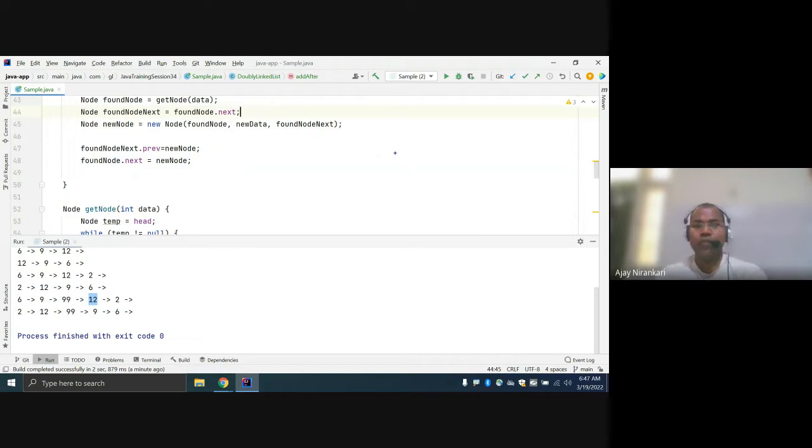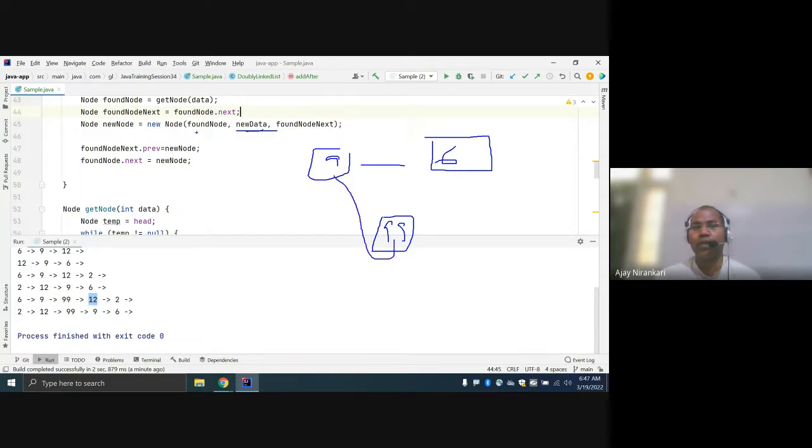So let's visualize again. This is the 9 node, and this is your 6 node previously, right? 9, 6. I want to add 99. So whatever, say this is the 99. What is the problem here? What is the previous? Previous of this is the 99, found node. Okay, what is my next node? Next node. So here is a correct relationship, right?